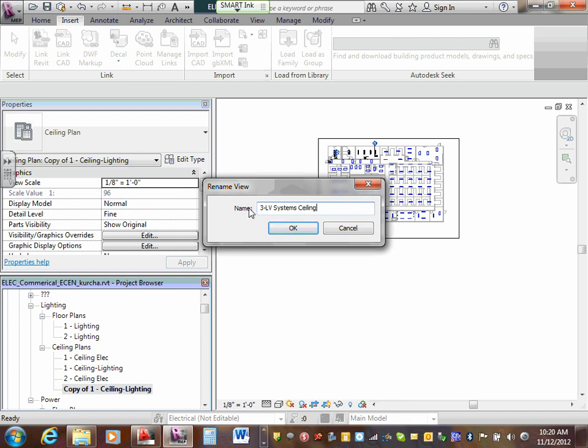Low voltage system and dash ceiling, or some unique name. So, did I say ceiling? Okay. All right. So, I put 3 dash, so it listed right here, and I'm going to say low voltage system dash ceiling, meaning this is for the low voltage in the ceiling only.